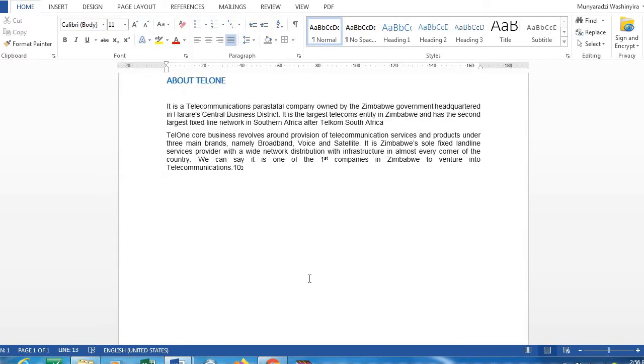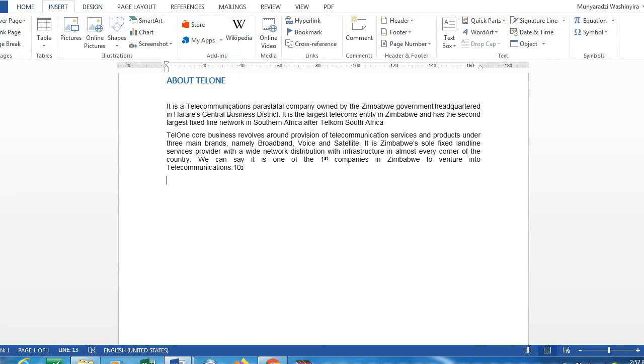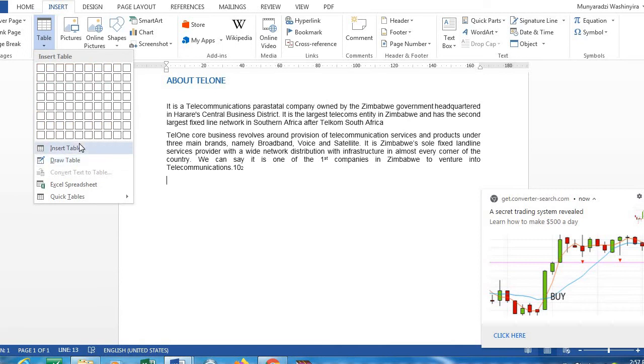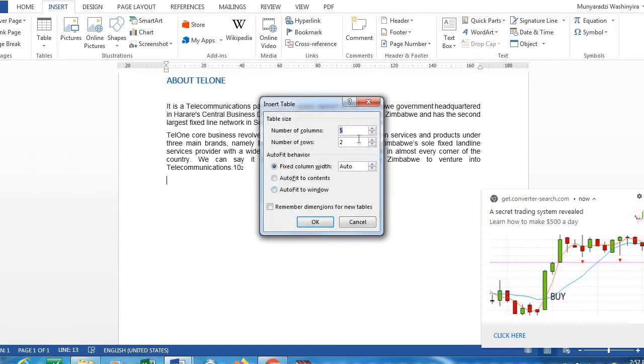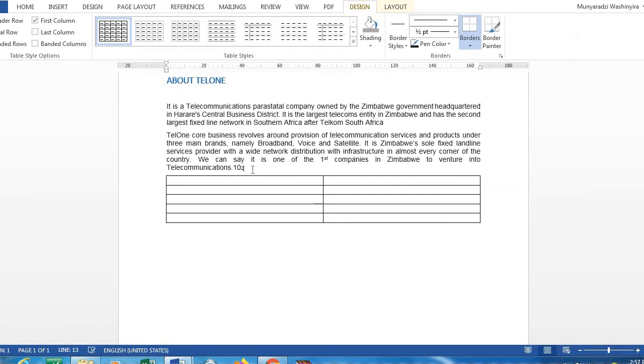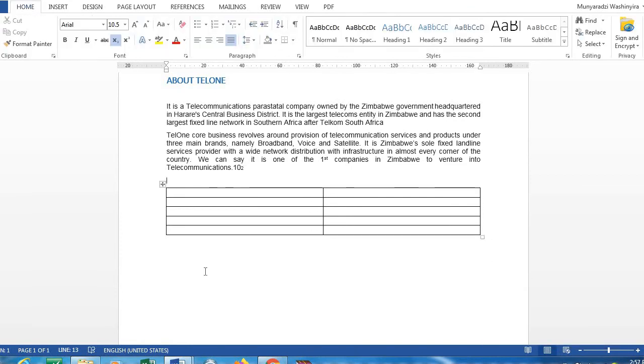So this is how you increase and decrease your font. Now let's go to insert. We are saying that we are also allowed to insert a table. So I want to insert a table with 2 columns and 5 rows like this. So this is the inserted table that I have. So this is how I insert the table.